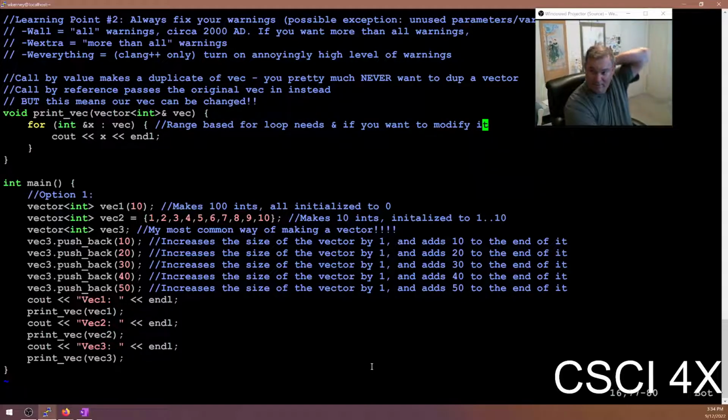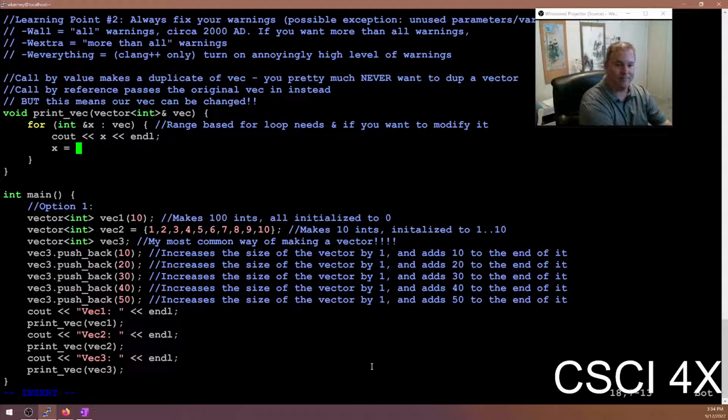If you want to modify something inside of a range-based for loop, you have to do call by reference here as well. And so this is going to print all the elements in the vector and then wipe it all out. And this is very probably not what I would expect from a print function. You can print the vector once and then it's dead, right?